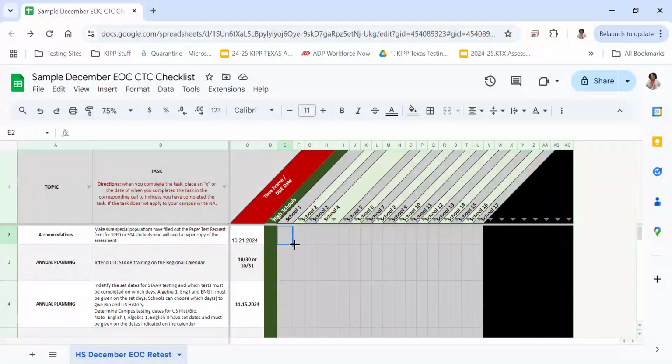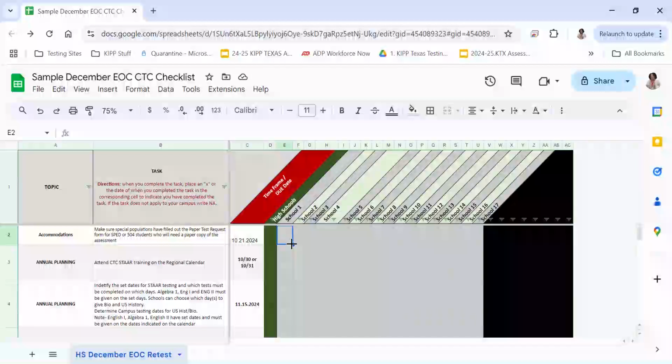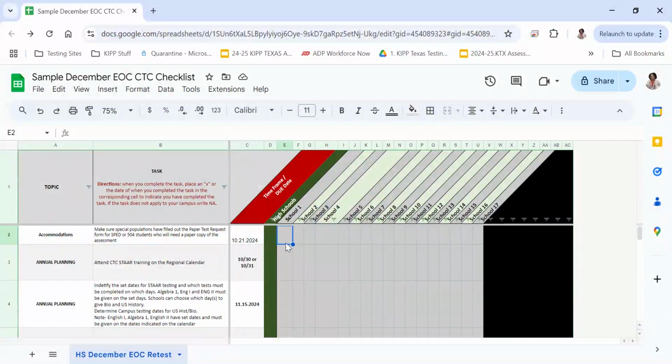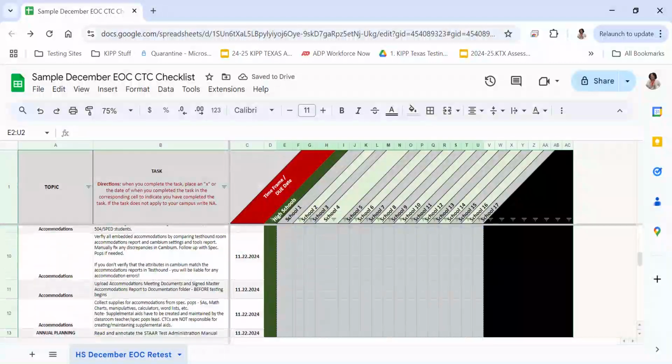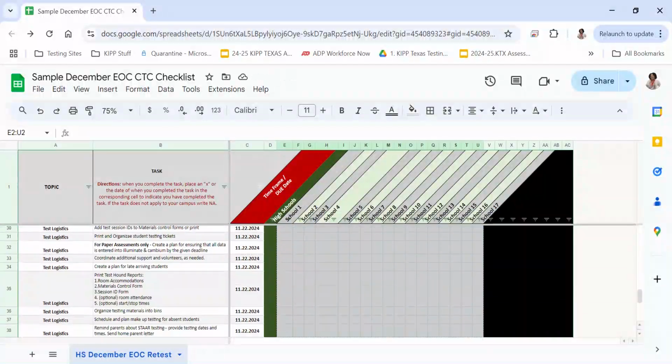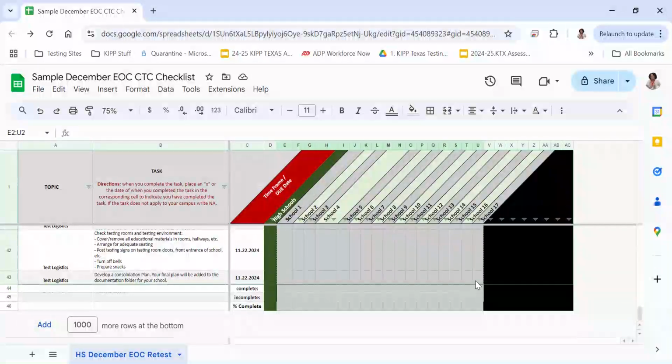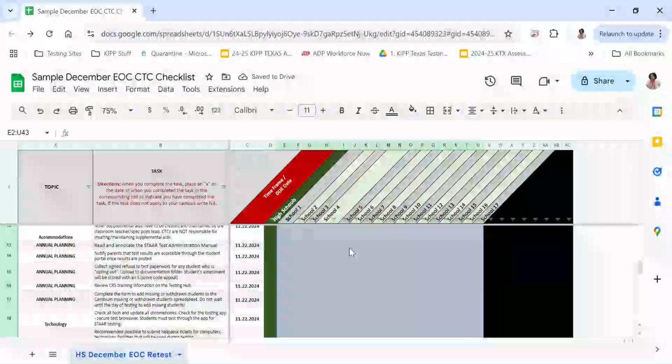So what I'm going to do is select all of the cells where I need checkboxes. So you see this little blue button here down at the corner of the cell that I've selected. I'm going to take that, drag it over, and then drag all the way to the bottom of my spreadsheet where my tasks end.